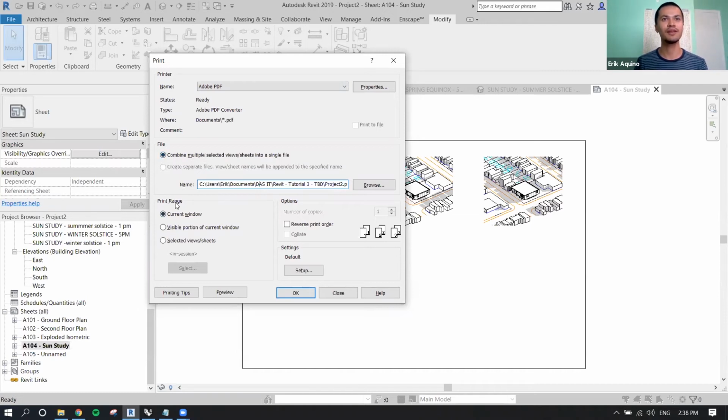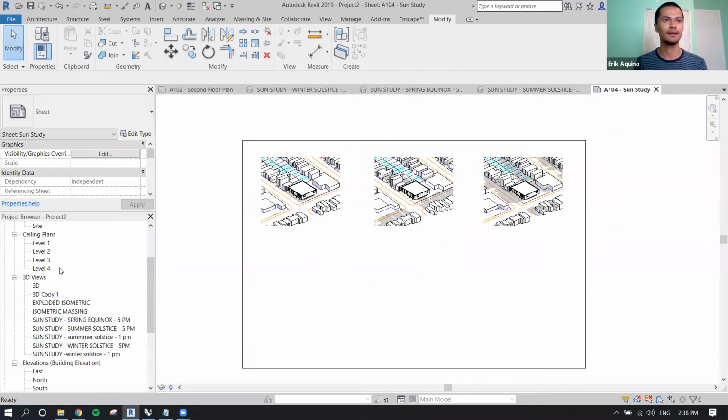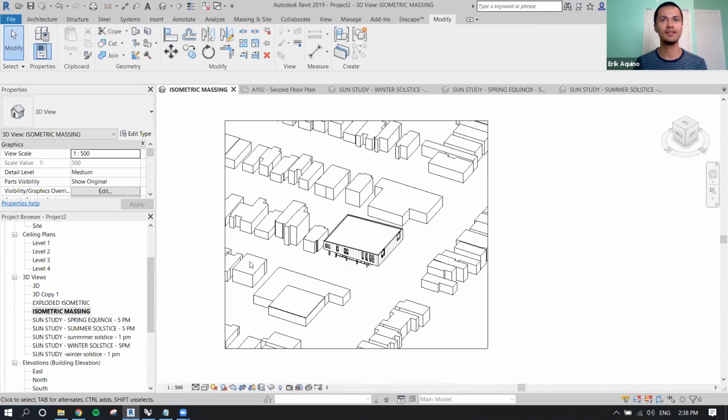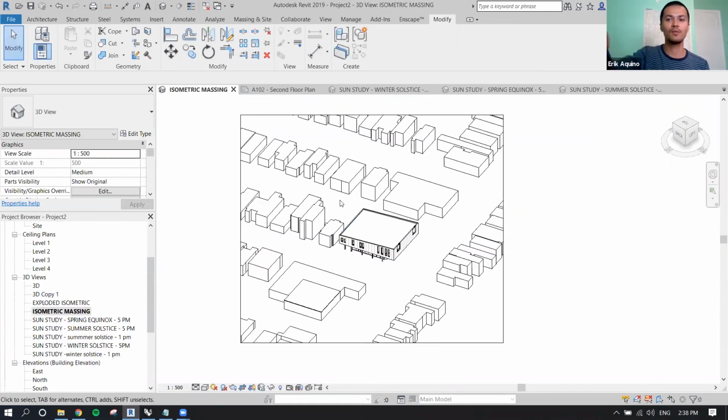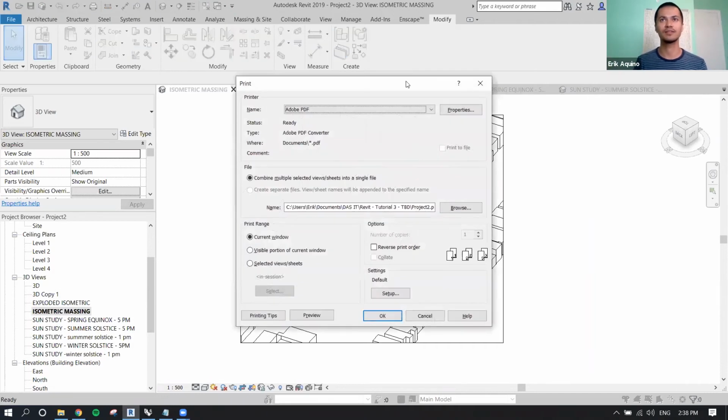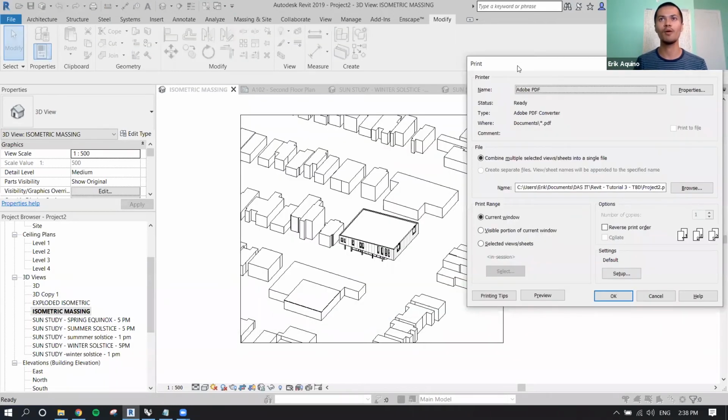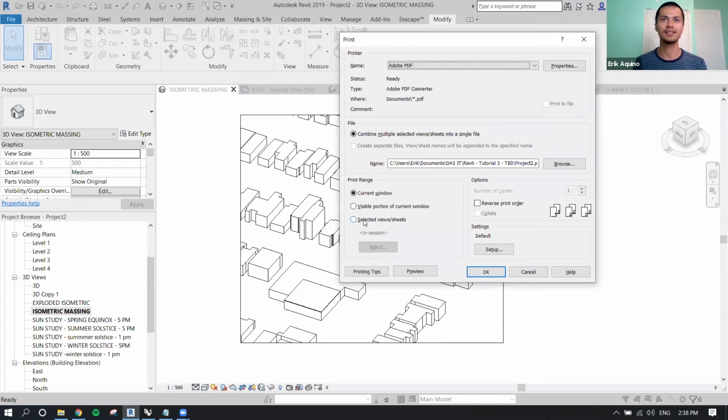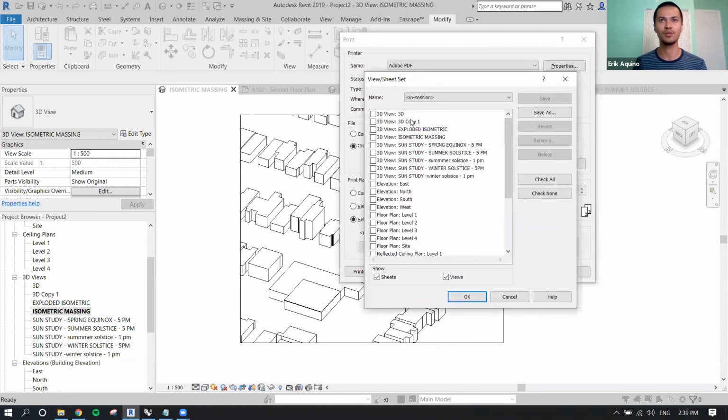Here we have a print range. Our current window would, if we were in a different view, say if we were in this view, we would be printing what's seen in our window. But what we want to do instead is print by views or sheets. So when I select this, it's not grayed out anymore, so we have new selections.